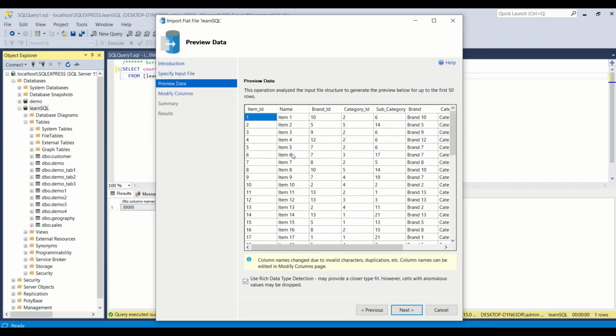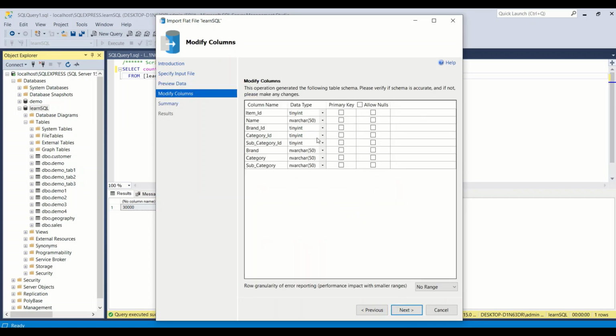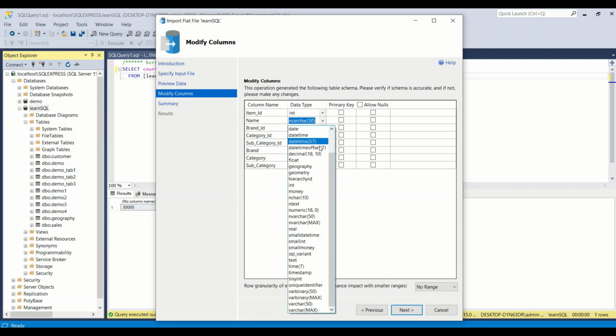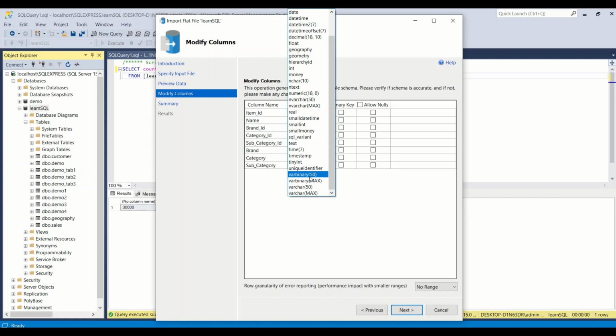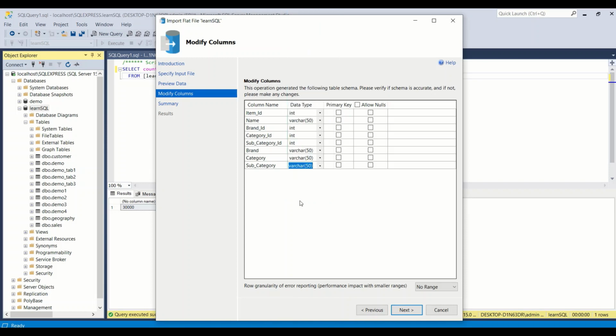Right click, task, import flat file, next, browse, item, open, table name is item, schema is DBO, next, seems fine, next. Item ID data type is integer, name is varchar 50, brand ID integer, category ID integer. I'm pressing I, and when I press I, it only suggests me integer, varchar 50, again varchar 50. Okay, so I got it.